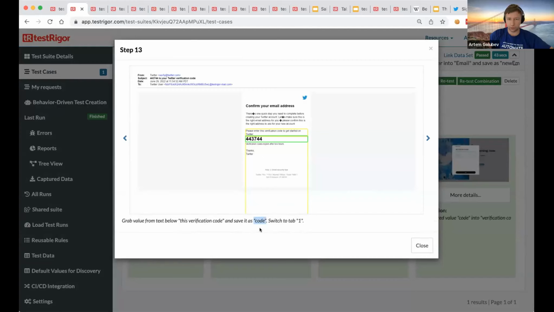But this is why we use the concept of variable. Remember, we're not hard coding that code, but instead we're grabbing the value from the screen, say using command grab value, and saying, hey, I need to grab some text from the screen below this text and save it as a variable. So this is exactly what I was talking about when I was talking about the variable being an important concept to learn for automation.